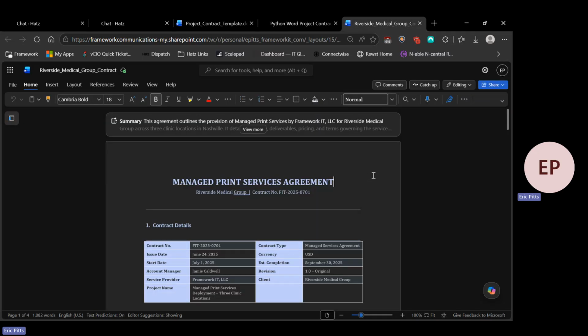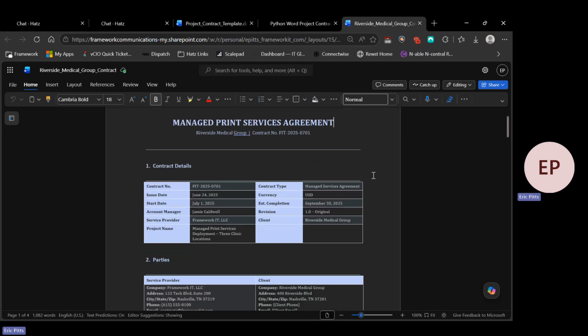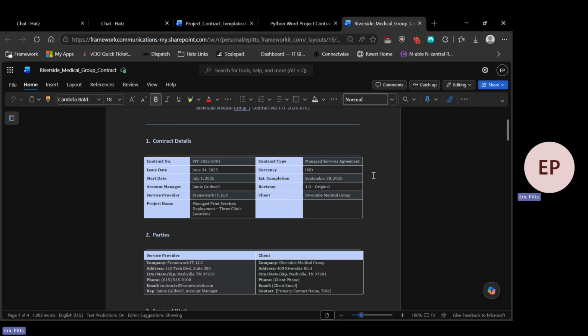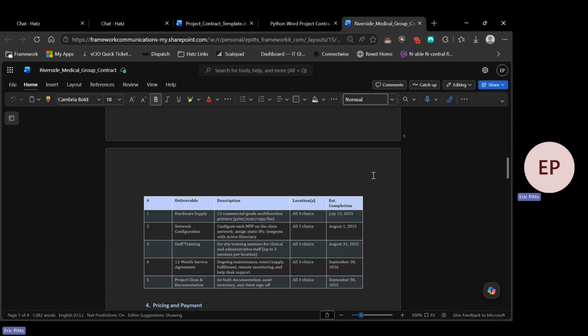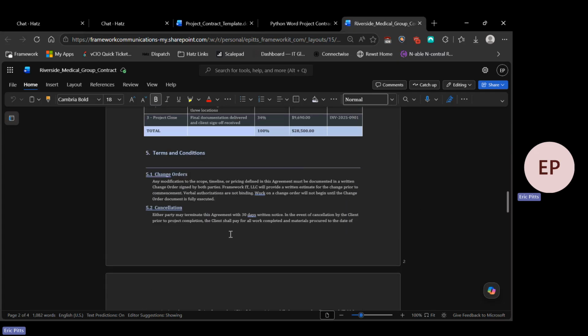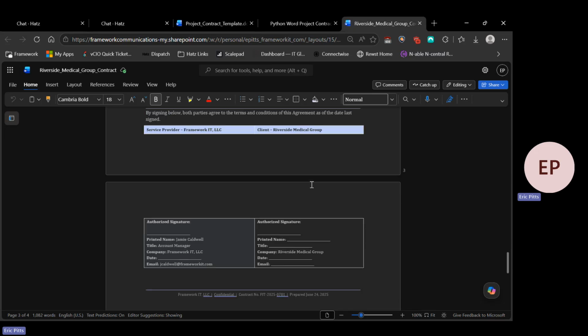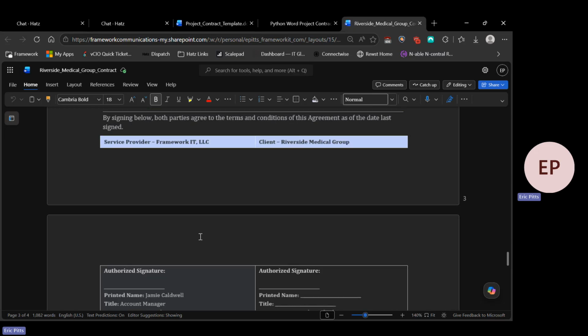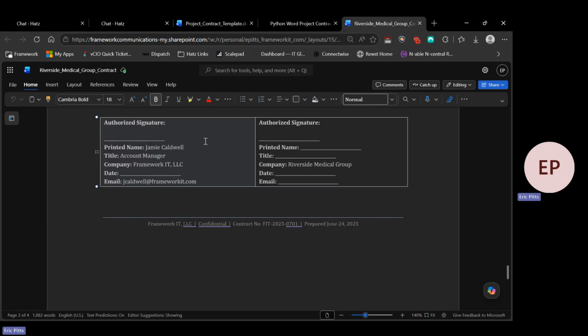The Managed Print Services Agreement, based on all of the information that I entered in the previous screen. It includes contract details, the parties, the scope of work with the table filled out, pricing and payments, terms and conditions, all the way down to the signature with the information automatically filled in.